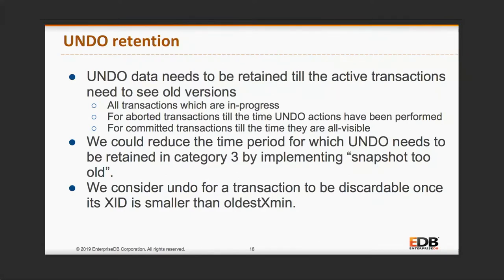So the next thing is undo. Thomas has explained quite a bit about the undo mechanism, so I'll just go through the points we want for this discussion. Undo is the storage where we keep the old data. When we do an in-place update, we put the older versions in the undo, right? Those undo data need to be there for all the transactions. We cannot discard those undo records for those transactions which are still in progress, right?